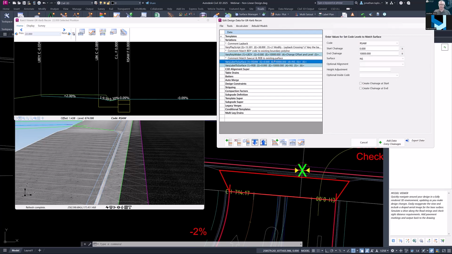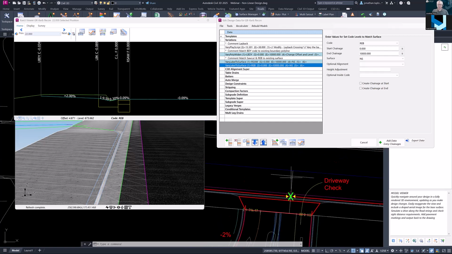And then lastly, we've got a couple of variations, one of which is for the saw cut, matching that onto the existing surface. And then there's this dummy code, which to be fair is called REB, but I've just basically draped that onto the natural surface. That's just so we've got some surface to have a bit of a play with.